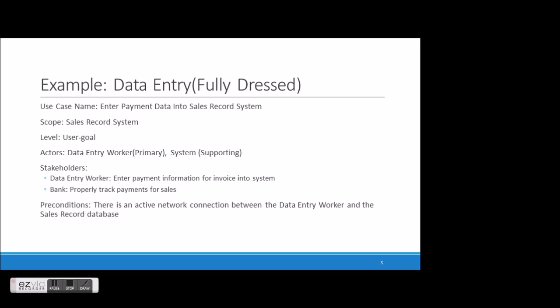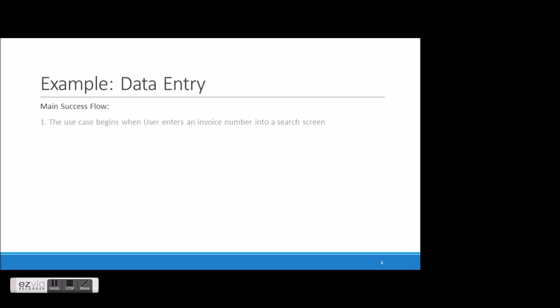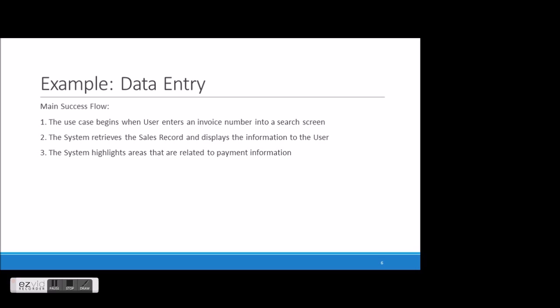Assume the precondition. Okay, here's your main success flow. The use case begins when the user enters an invoice number into the search screen, and now you just go through the steps one by one in this use case. The system retrieves the sales record and displays the information to the user. Boom, it fills in the fields. The system highlights the areas that are related to payment information. The user types the payment information into the fields indicated by the system. The user submits the record to the system to be updated.